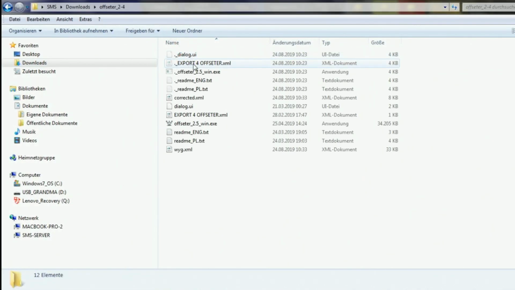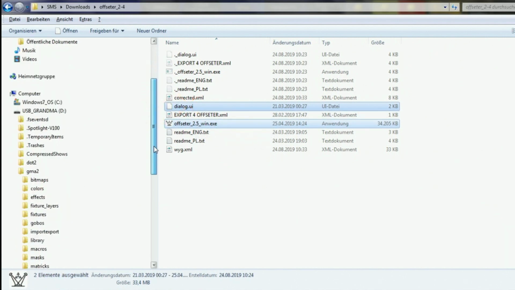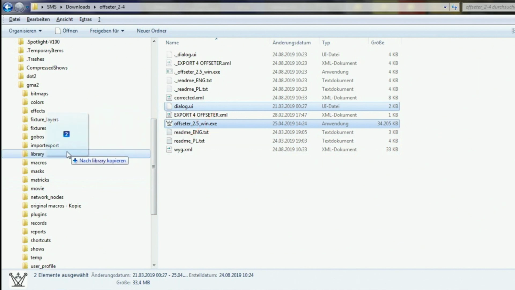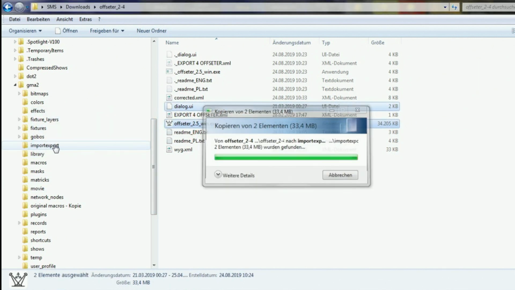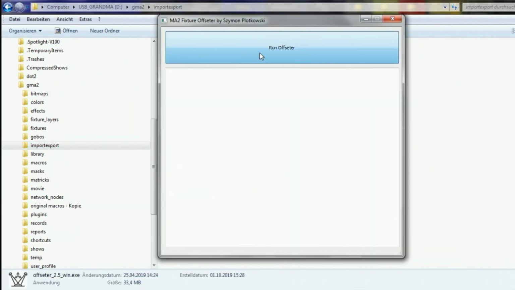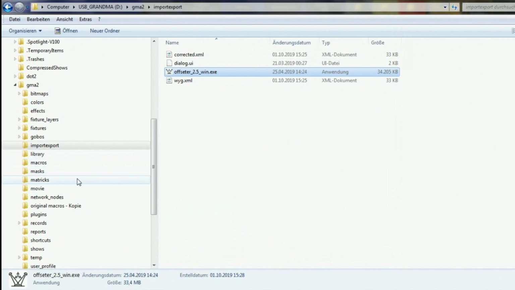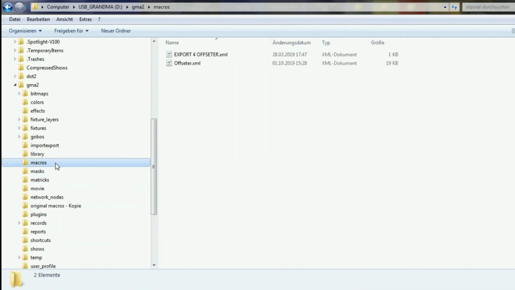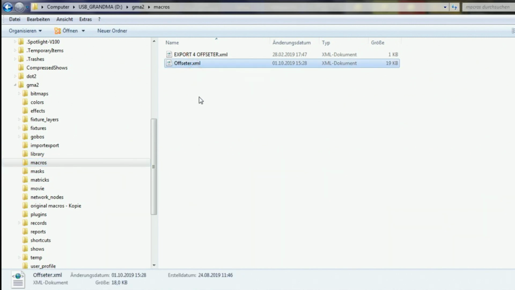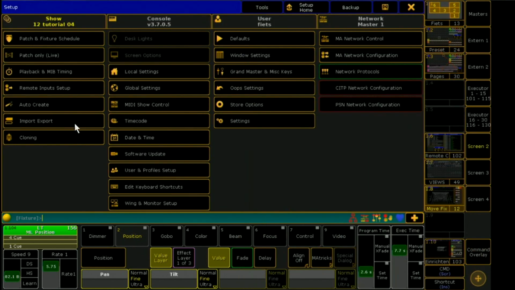Now I go back to the folder with the Offsetter software. I mark the files Offsetter 2.5 WinExe and Dialog.ui and copy them into the import-export folder. Then I start the software and click on Run Offsetter. The software has now generated a macro and exported it in the folder Grandma 2 Macros. I now import the macro into my show and execute it.